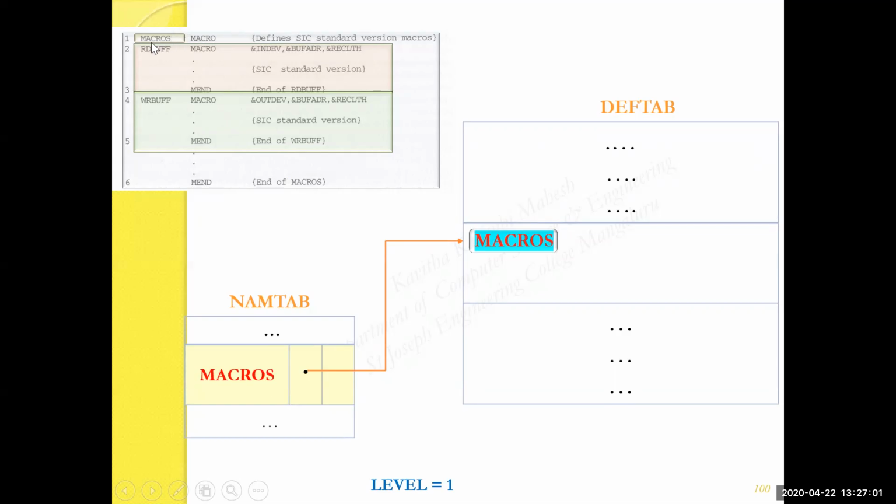The macro name here is the symbol in the operand field, which is MACROS, and it has been entered into the name table. The prototype includes only the name because the outer macro doesn't have any parameters. So the prototype includes only the macro name, which has been entered as the first line into the definition table, and the name table holds a pointer to the beginning of the macro S.